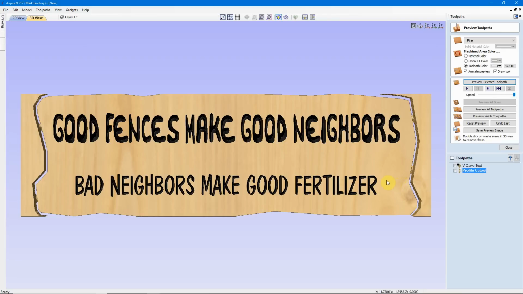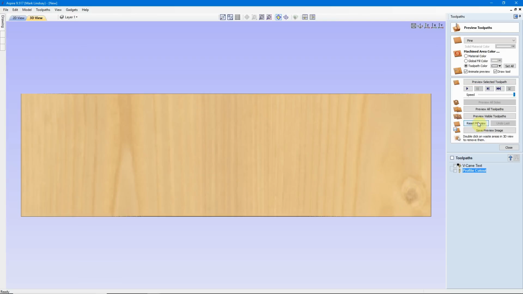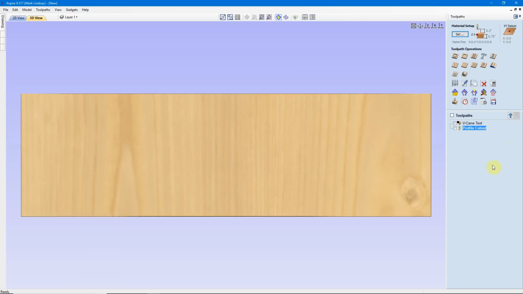I know in this case what the client, my wife, has in mind for this sign after I've carved this. There will be a little bit more distressing and finishing, so these large areas out here and in between in the middle here are just fine. So I'm going to go ahead and leave that be. I'll hit Reset Preview. I'll close my preview window.